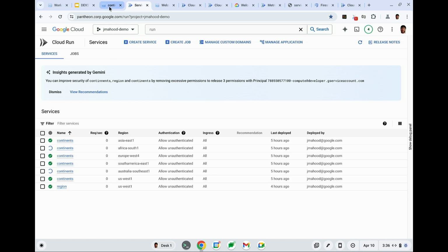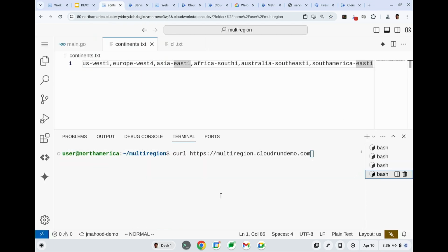I'm going to jump back here, and I'm running this demo from Cloud Workstations. This one happens to be in US Central 1. And so when I curl this globally load-balanced domain, it's going to route me to the closest region that I configured. So you can see hello from US West 1.